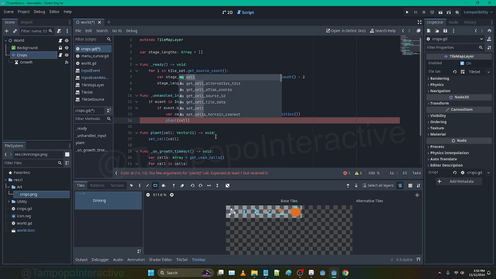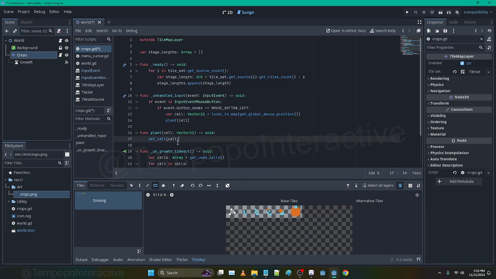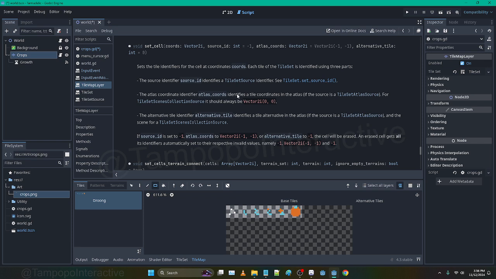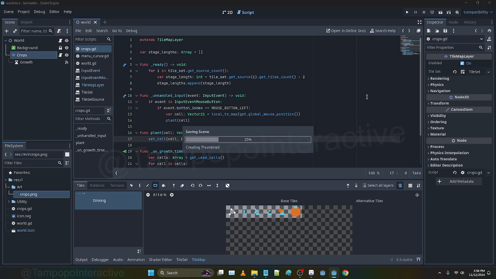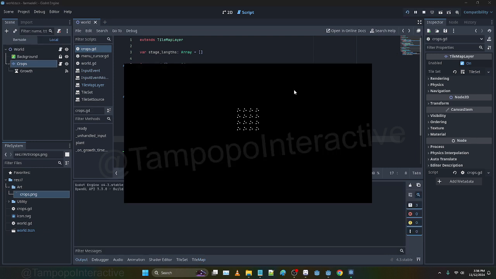We're going to plant its cell. It's just going to be 0 for now. The Atlas coords, I'm not sure if we have to set that. Let's check this out. Should always be vector 2i. Let's try it with the -1. So when we click, let's see if we can get planting going.